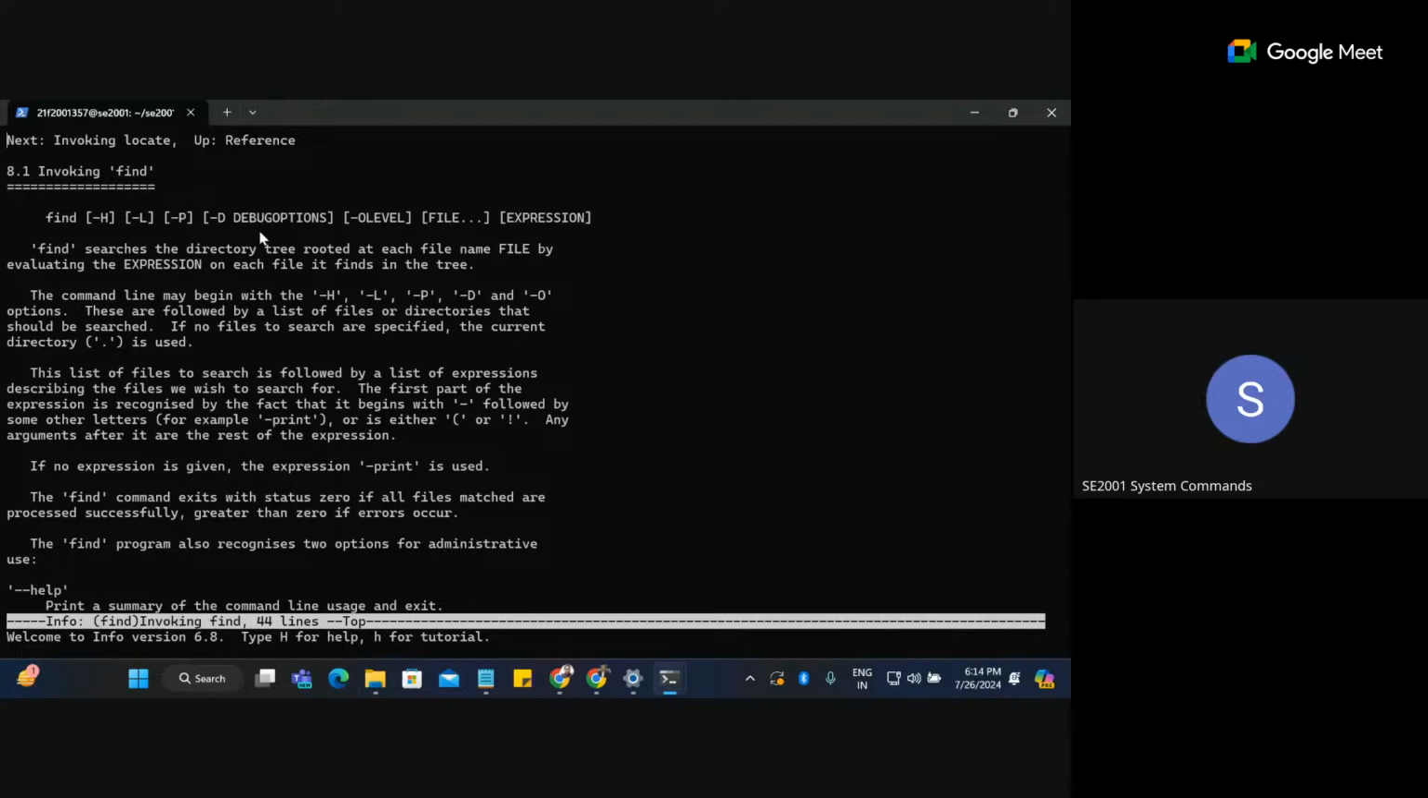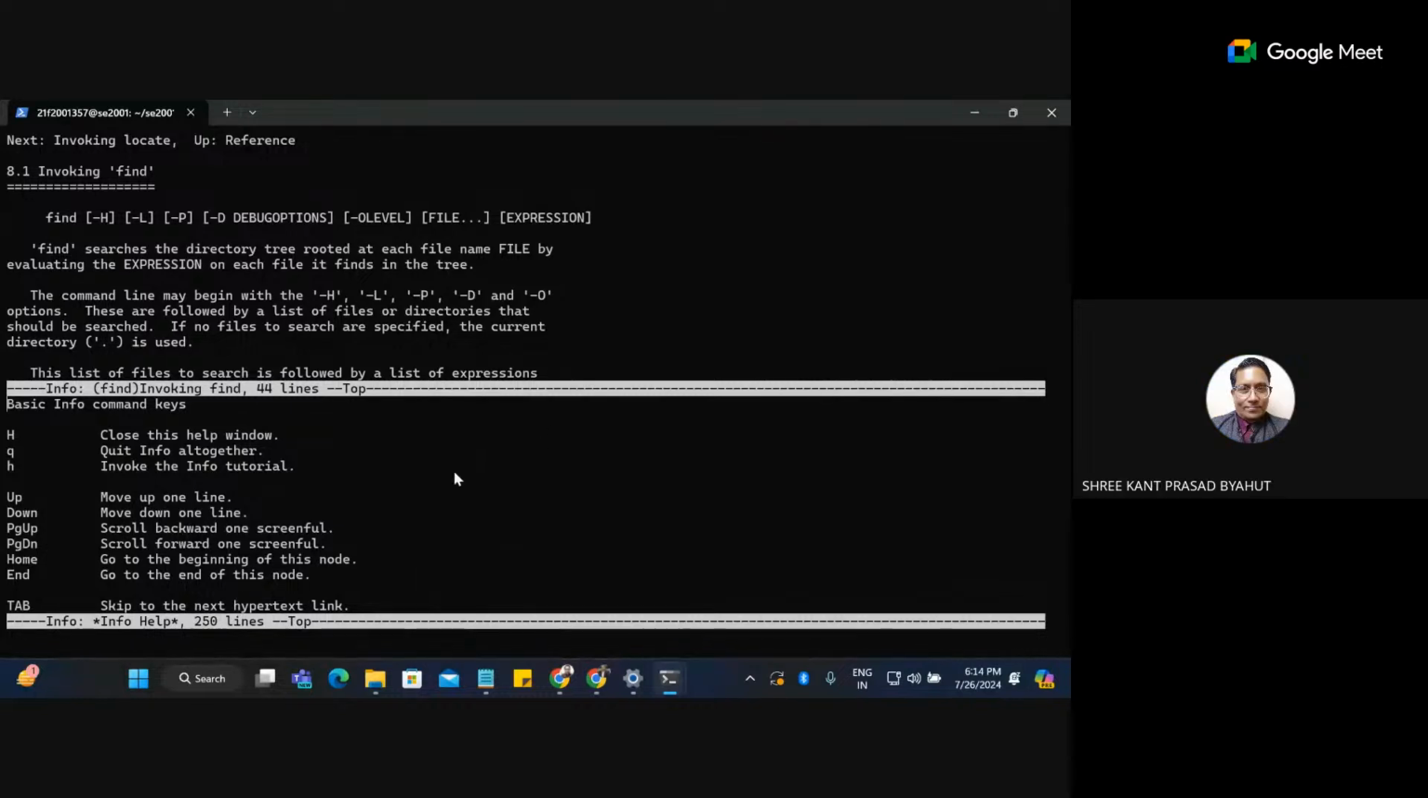It just tells you the command line may begin with either of the flags, followed by a list of files or directories that should be searched. If no file to search is specified, the current directory, dot, is used. I was not knowing this, because how to scroll and how to do everything is there. Correct. All of this information is there for you to work with. Got it. Thank you.